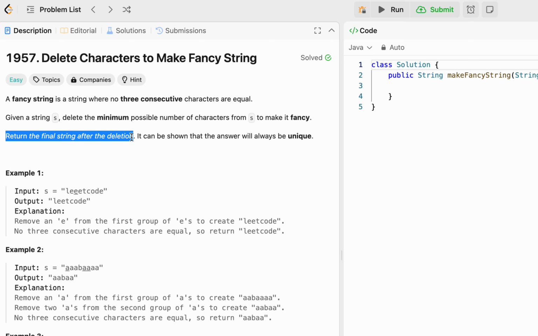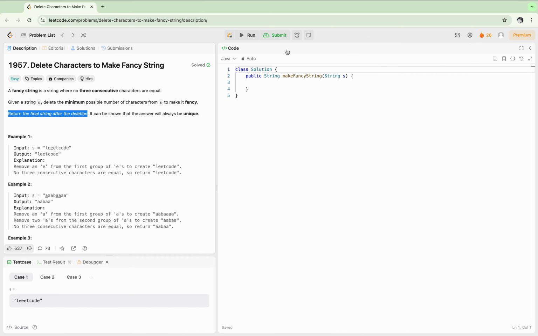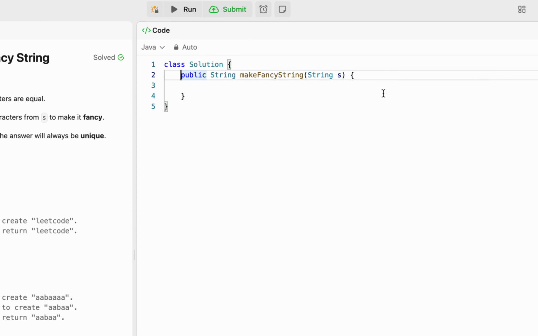Only two consecutive characters will be taken and appended into the final string, and that's what we will be returning back. In order to accomplish this, I'm going to propose a very easy and simple solution. First of all, we will take this char array, SARR is equal to s dot toCharArray, like this. Int n is equal to SARR dot length.